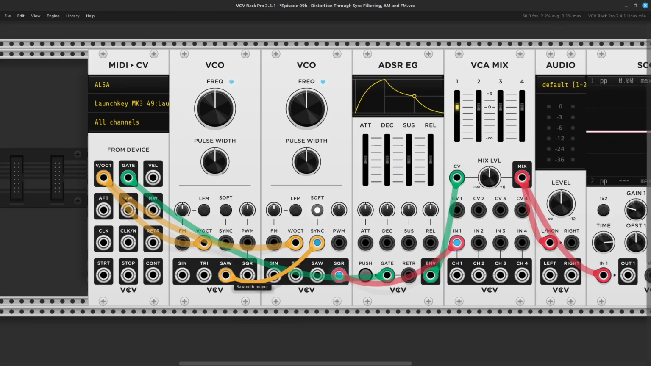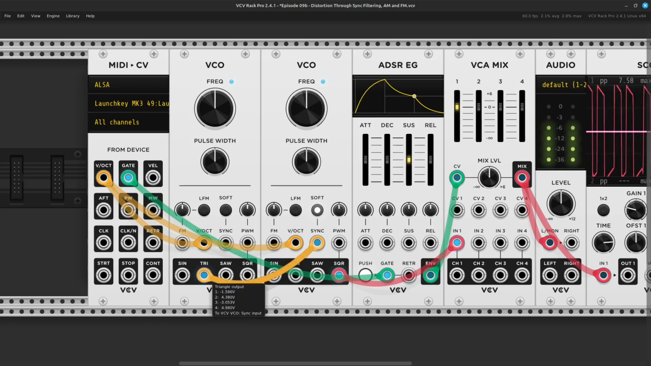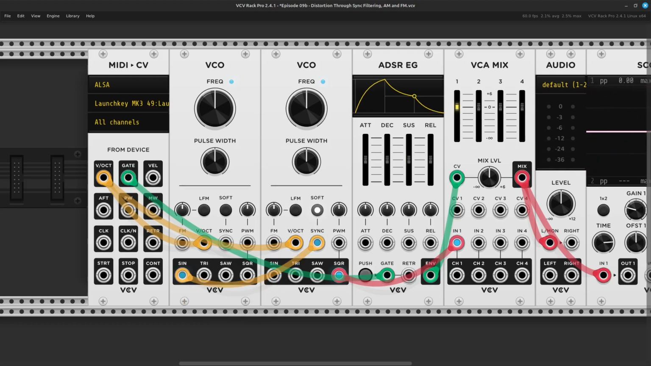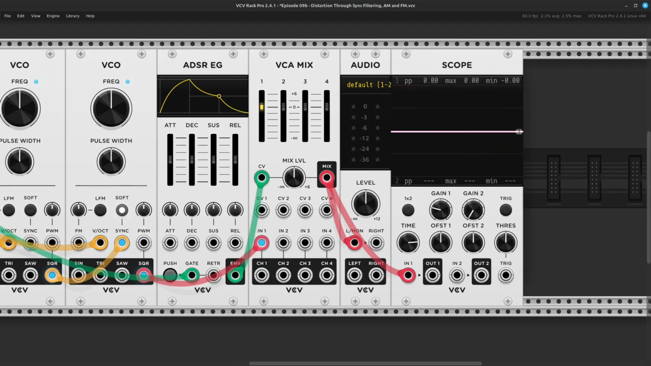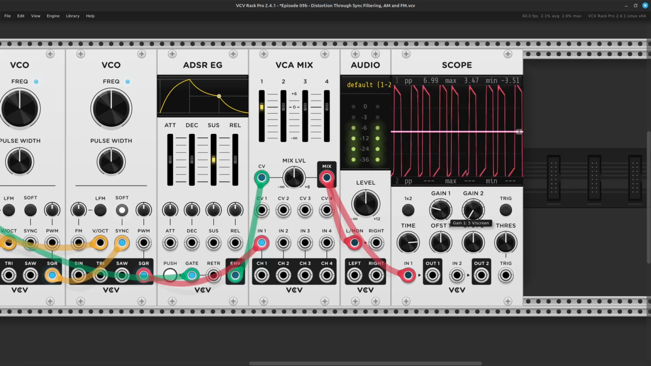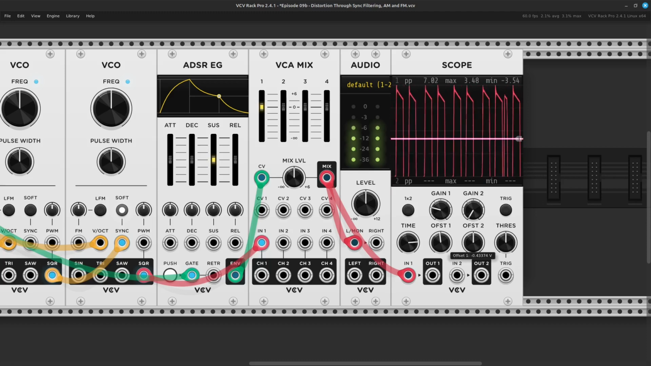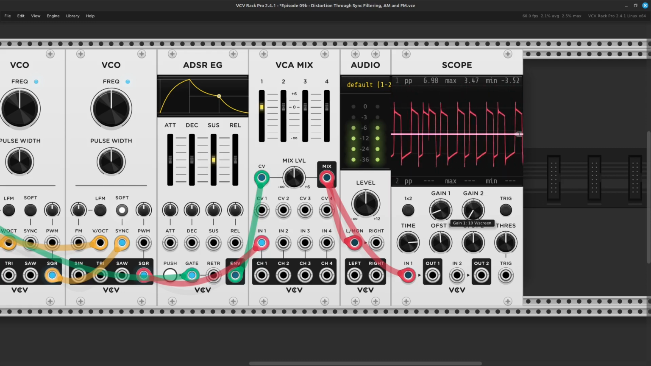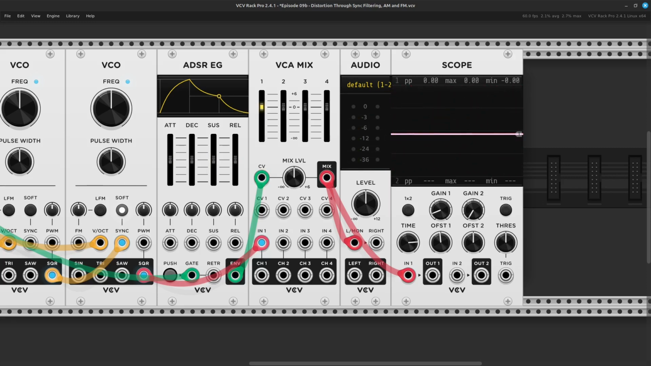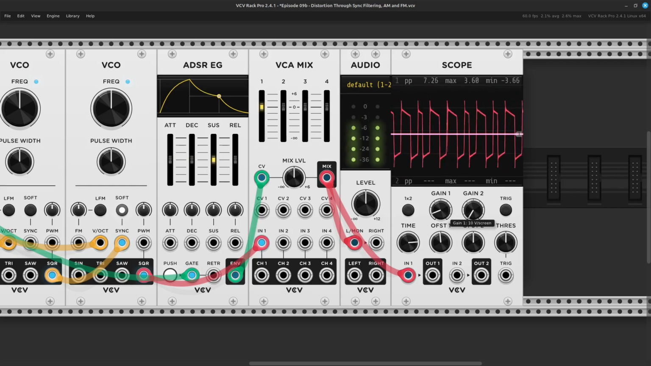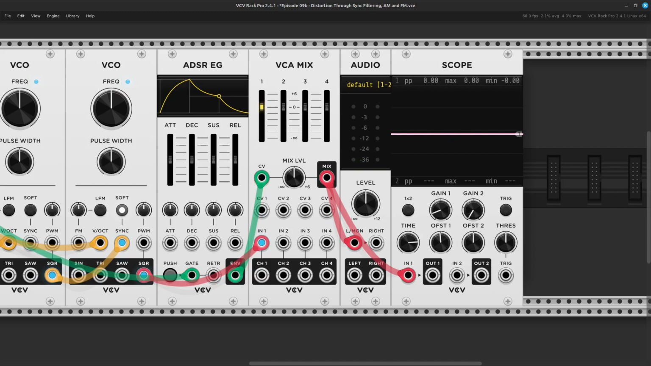There's saw, triangle, and sine. Now I like to use the square wave because it also has some other possibilities. If we look at our scope here, I had its gain up a lot because I was working with it earlier. So you can see there, the waveform is kind of like this slanted square wave.